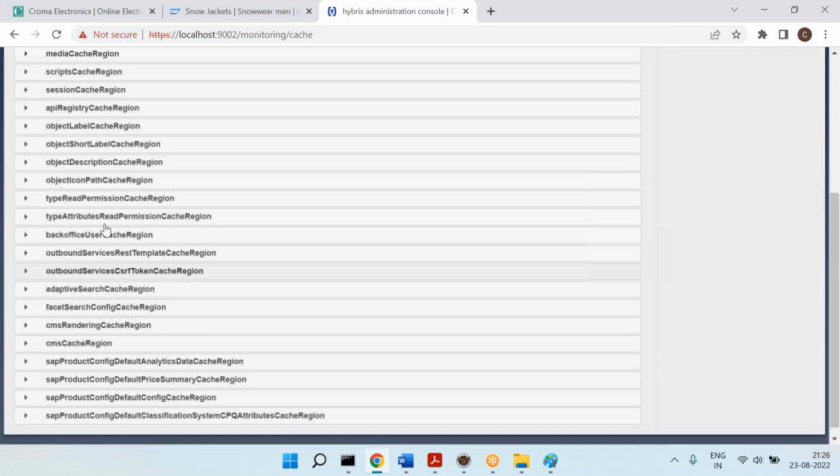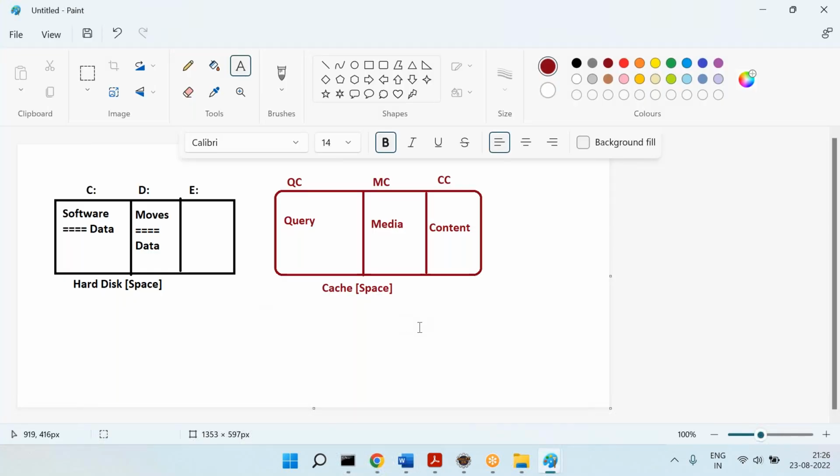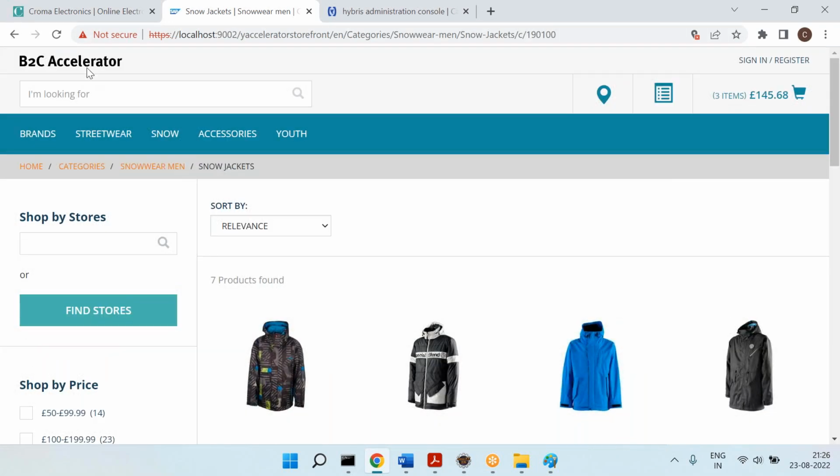But SAP Commerce by default provides a bunch of cache regions. That's what you will see here. And SAP Commerce gives the flexibility to create your own cache region. For example, when you attend interviews, people ask, did you create any cache regions? If you say yes, they will ask for what? You can tell pricing.